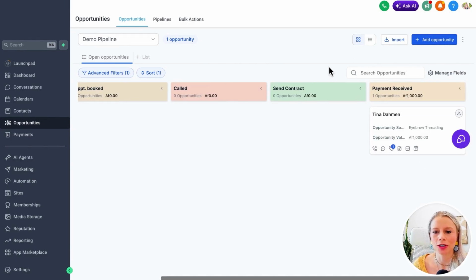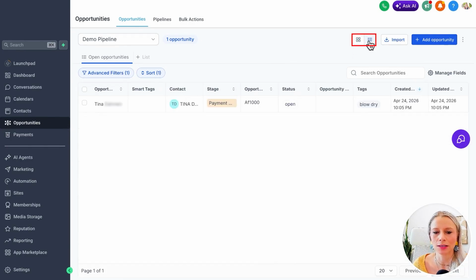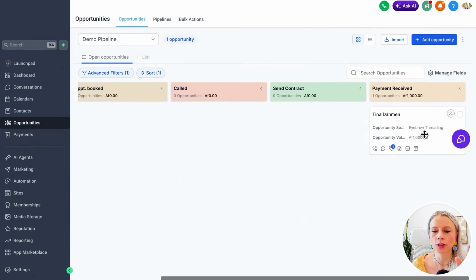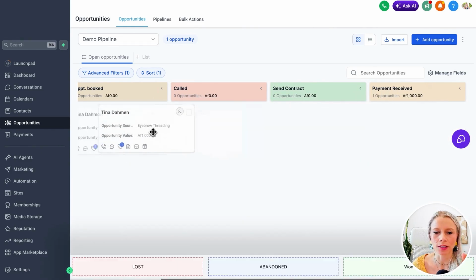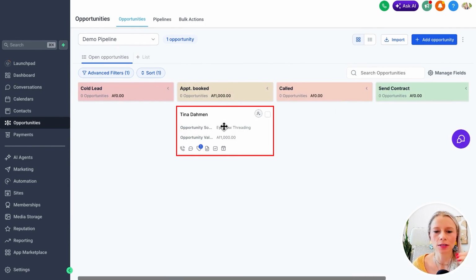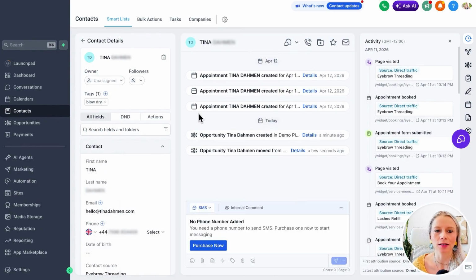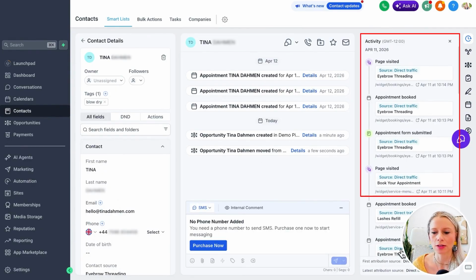You can also change the view from Kanban to list if you prefer to have a list view. You can also import different contacts into your opportunities via CSV file if you wish to. If you click the three dots right here, you can also hit the export button and export all your opportunities within a pipeline. You can also move the cards manually to different stages. From here, you can also trigger different workflows once a card has been moved to a different column. Also, if you click on the name, you'll be forwarded directly to their contact card, and here on the right you can see every action they did on your website, for example.